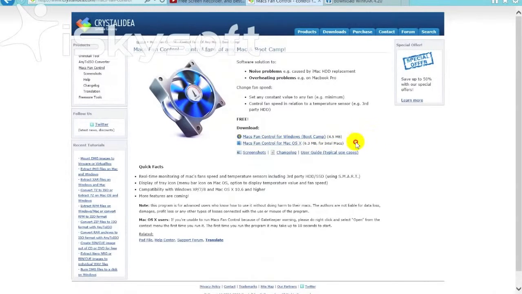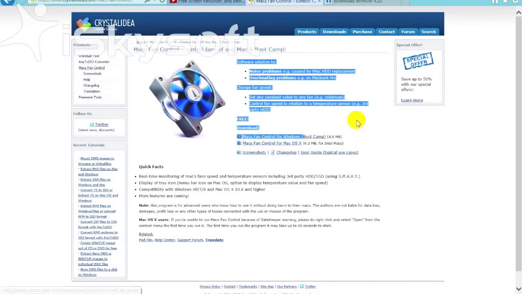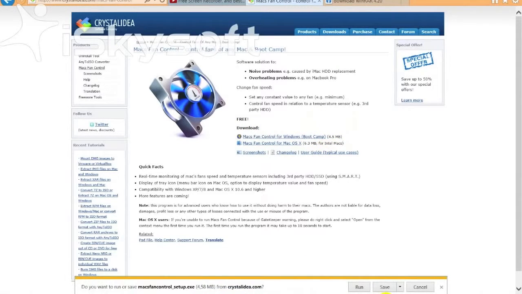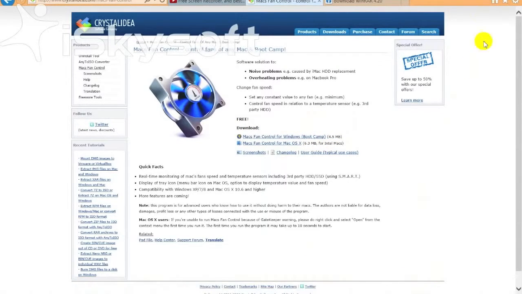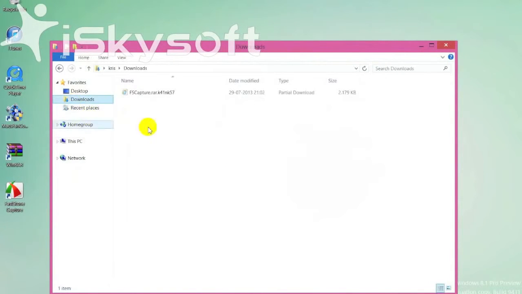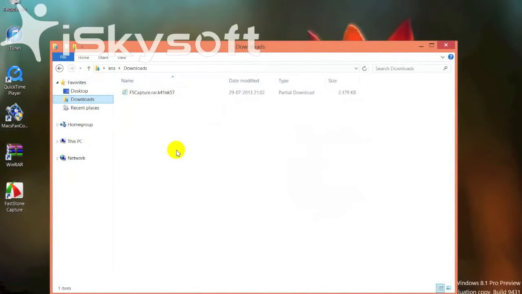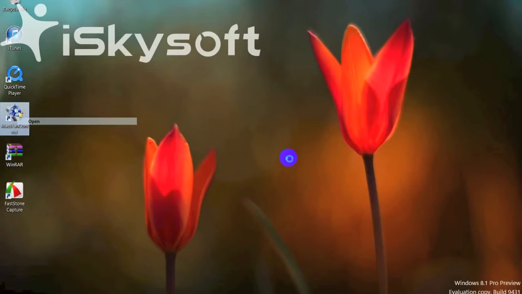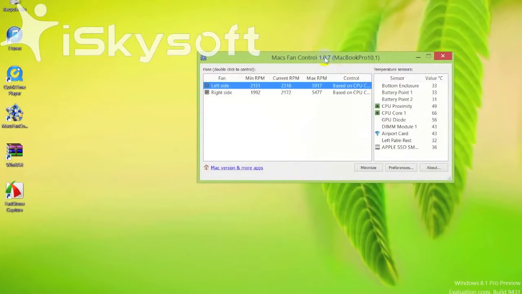The first one is a link for Windows using Boot Camp Assistant, and the second one is for Mac OS X. So go ahead and click here, and you can save it or run it. If you have saved it, go ahead, download and install it on your computer. After that, click it and open it.